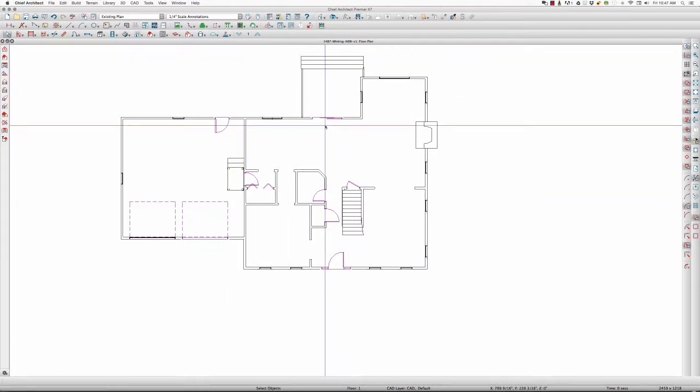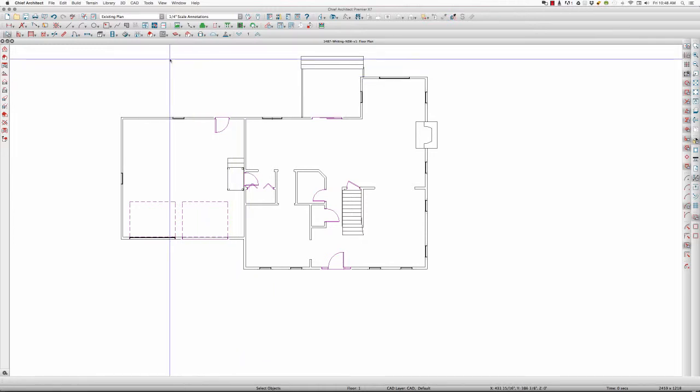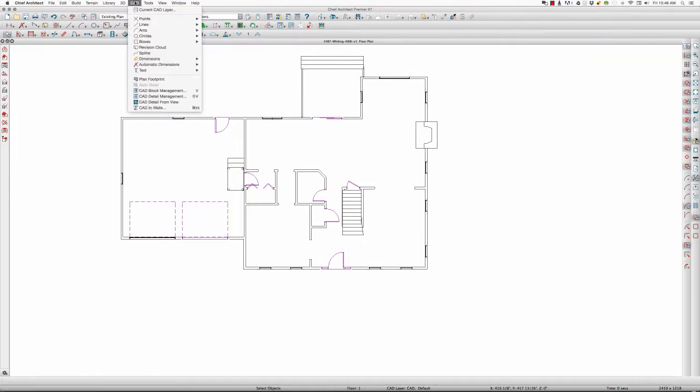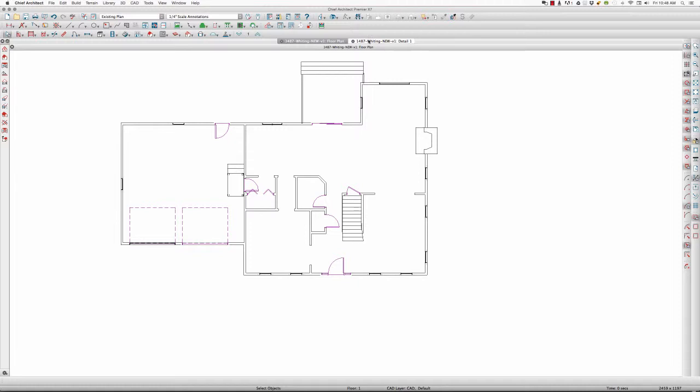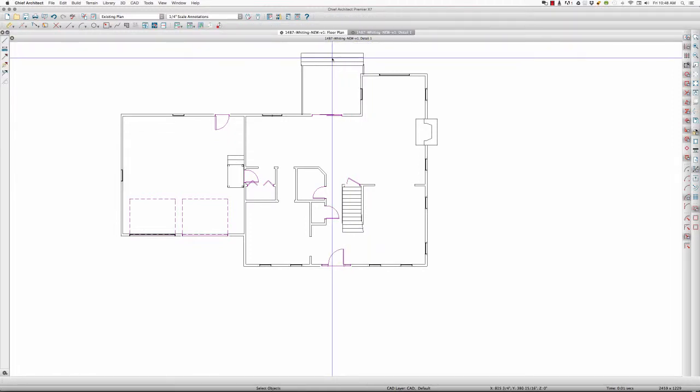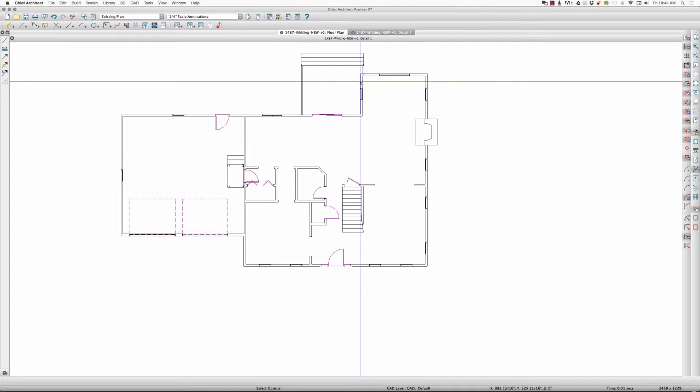So you've got different types of walls, right? The normal walls, the railing walls, foundation walls. I've turned off attic walls and invisible walls, things like that. All right, from here, I'm going to go to my CAD tool menu, or in my toolbar, I've got CAD detail from view. And what that's going to do is create a CAD detail view. It looks the same, but these are just now CAD lines.